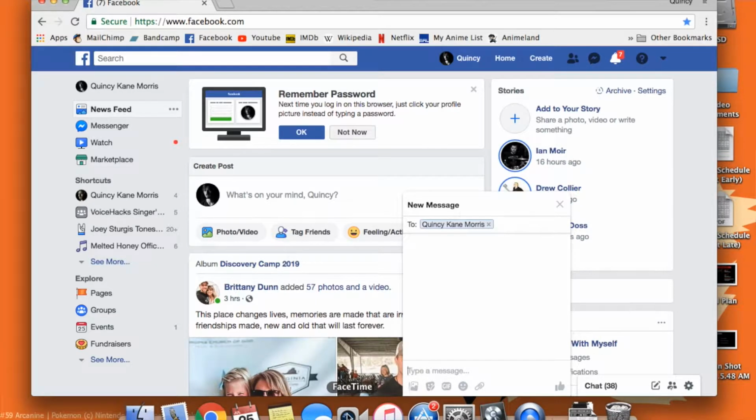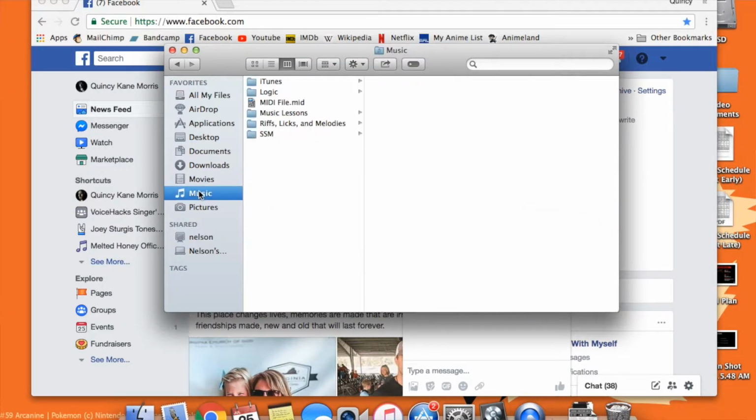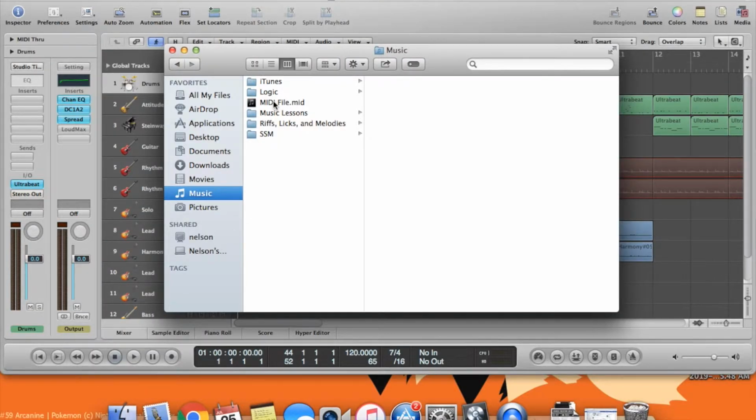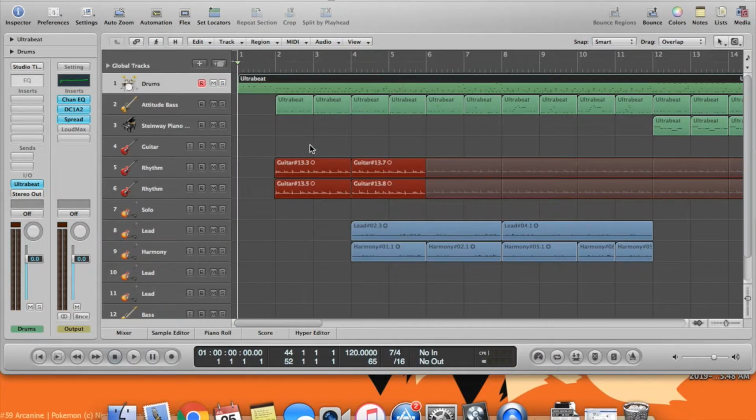Okay, so I'm logged into Facebook, so all I do is start a new message and go to my music. Here's the MIDI file. You just simply click that, drag that into the message window, and it uploads, and there you go, you just send it, and it's as simple as that. Then they can download it, and this would appear in my download files, but they'll get the same MIDI file and they can simply click it, drag it into their project, and look at that, it lines up perfectly.